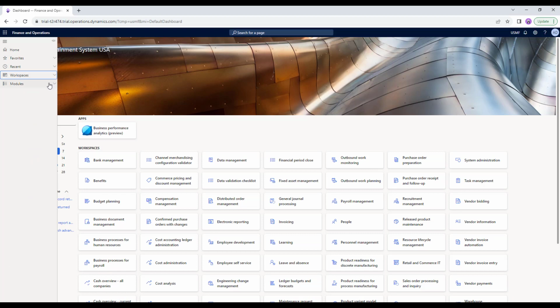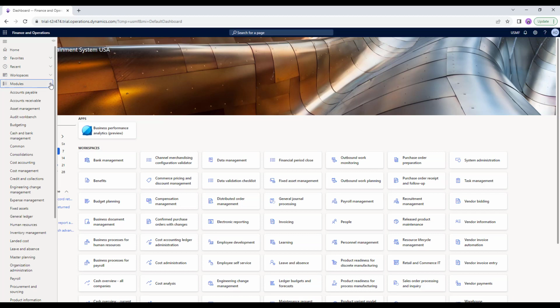Now, let's minimize this and look at the modules. If I expand this modules section, all the different modules within Finance and Operations are available over here. For example, accounts payable, where you will have vendor related information, purchase orders, and all the other relevant details. Similarly, you have accounts receivable, where you will have customer information, sales orders, or payments that are due from the customers, etc. Likewise, there are various other modules available in the system within the modules section in the navigation.